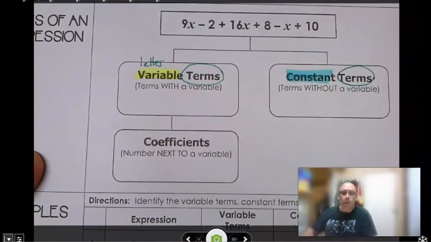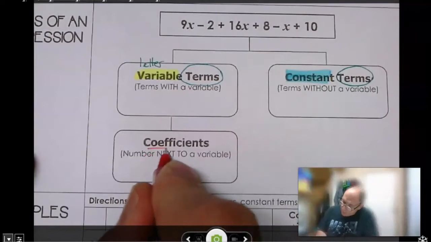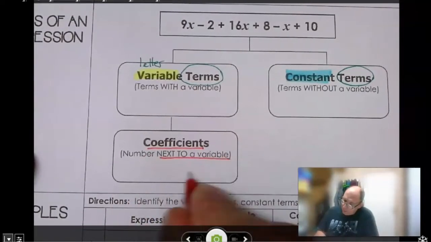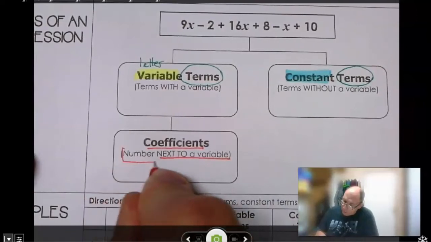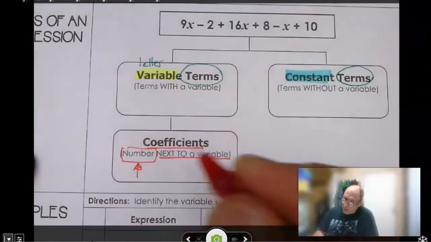And we're going to do one other thing, which is our coefficient, and I'm going to do this in red because it comes inside a bubble. It's next to a variable. It's the number next to the variable, and we're going to point an arrow to that number.